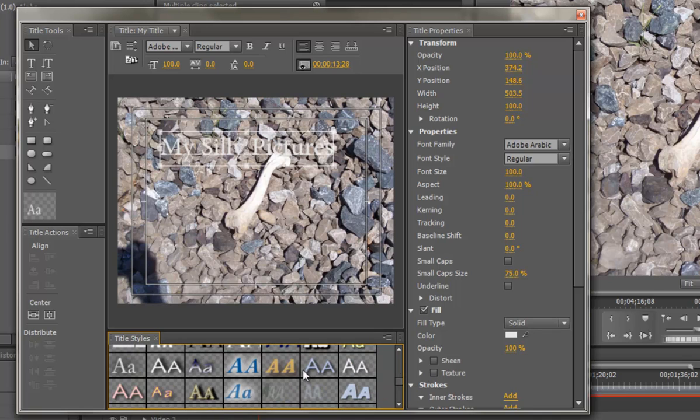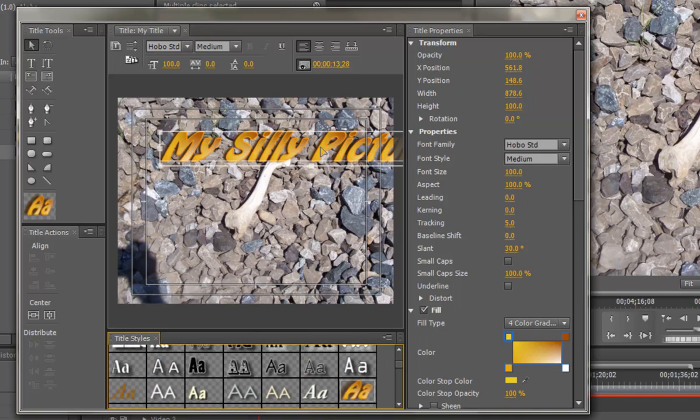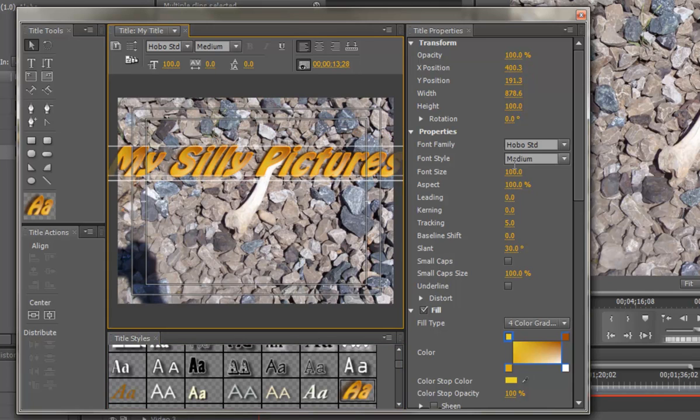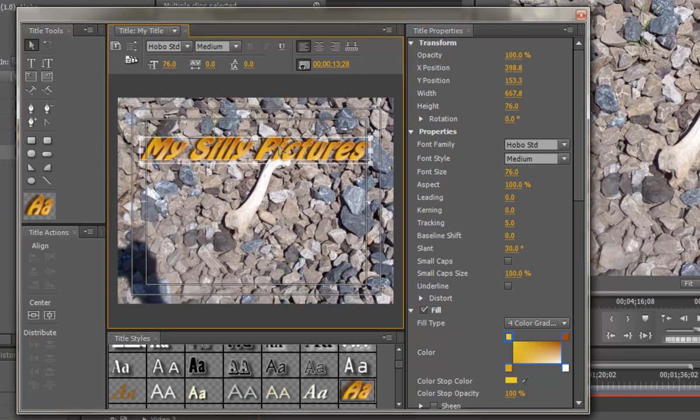Okay. Let's try this one. Or this one. I like the way this one looks. And this is a little bit big. So I'm going to come into the font size. I'm just going to scale that down by scrubbing, putting the mouse over it and dragging it, or you can just type a number in. Okay, and put that there.